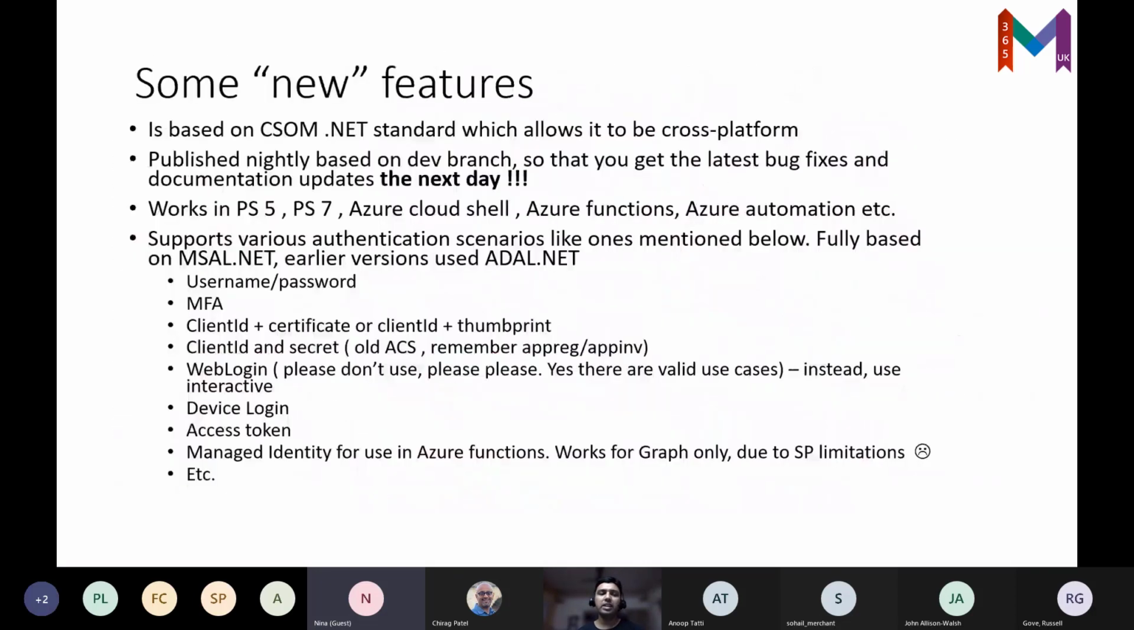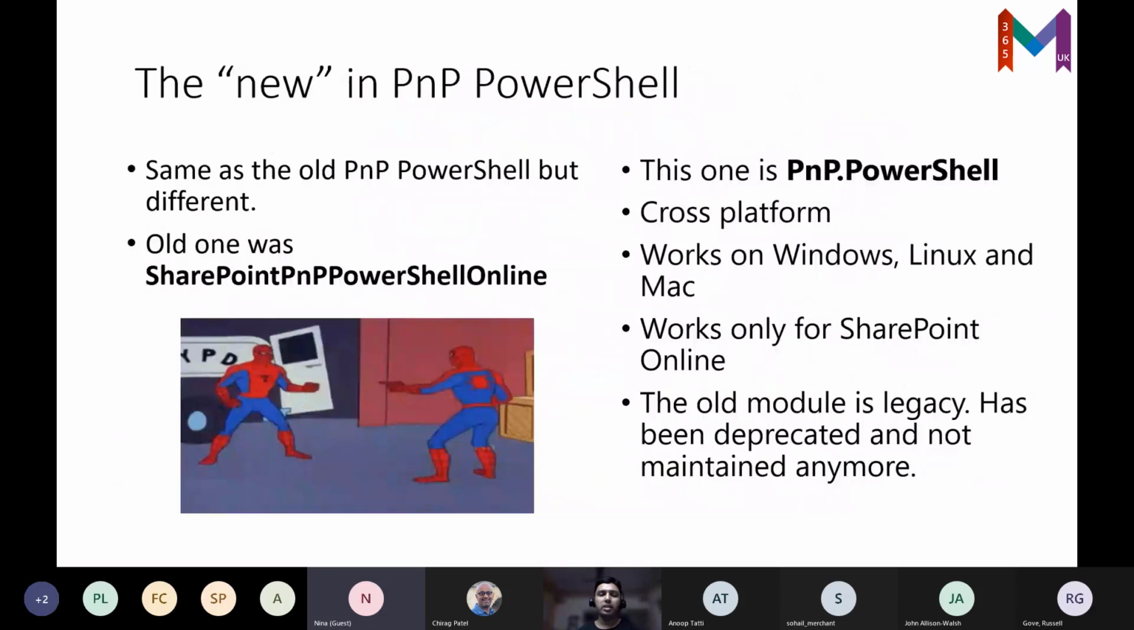So that is one of the reasons we deprecated the old one. It still works. It will work fine for SharePoint on-prem, depending on the version that you download. So SharePoint PnP PowerShell 2013 will work on 2013, same with 2016 and 2019. So they will continue working, but if you find any bug or if you want to add some features, it won't be supported via this particular repository.